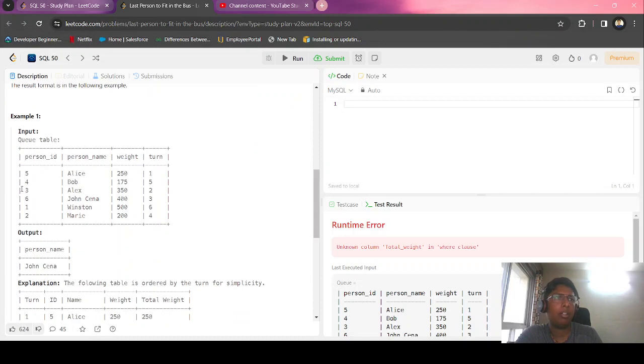So this is the table. To confuse you, they have given turn in a haphazard way, but be clear that turn 1 will go first, turn 2 will go second, and turn 3 will go next. Suppose for Alice the weight is 250, she can board. Then comes Alex, 350 plus 250, the weight would be 600, right? If my addition is correct, Alex can board.